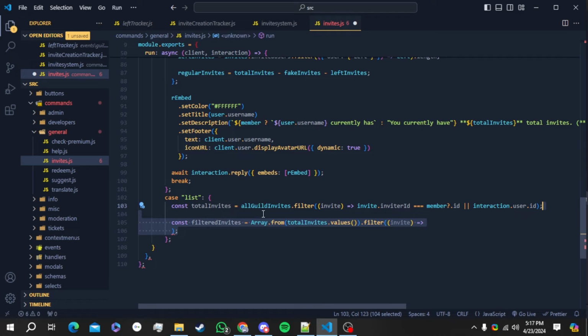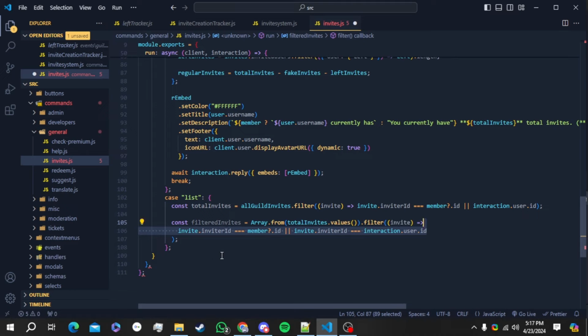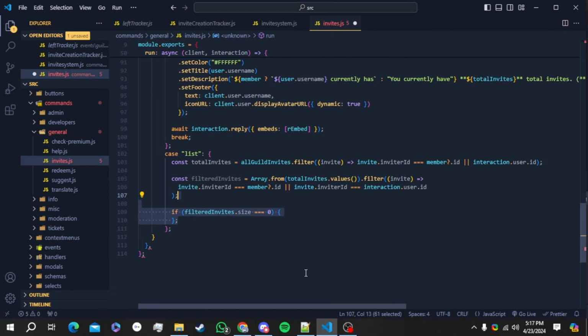Filtered invites is going to be an array that takes the values from the total invites and then filters invite. Again, we're going to filter again. Invite.inviterID should be equal to the member.id, or the inviter ID can be equal to the interaction.user.id. And if the filtered invites length is equal to 0, so that means there's no filtered invites that we got.